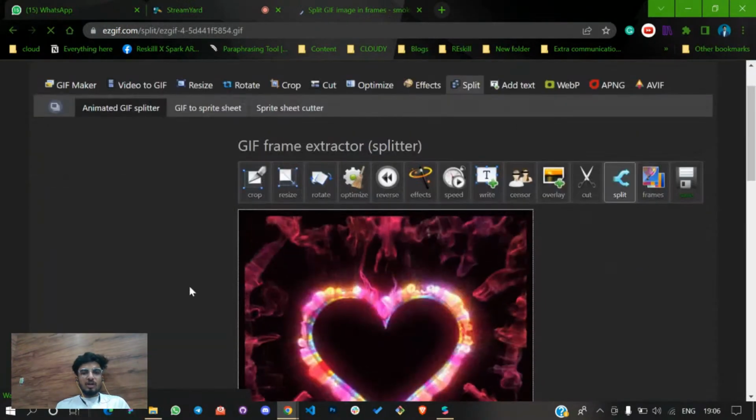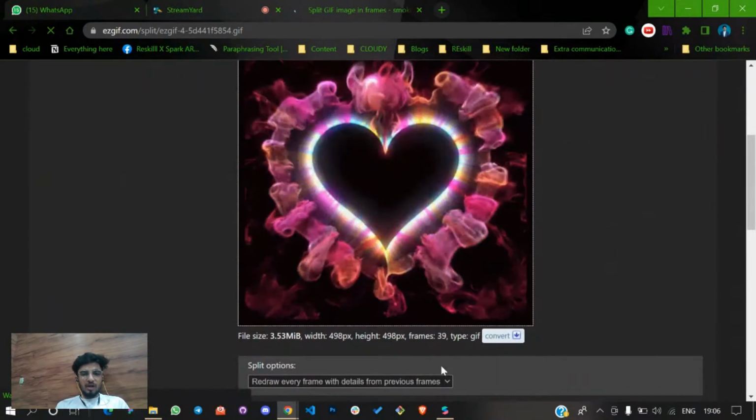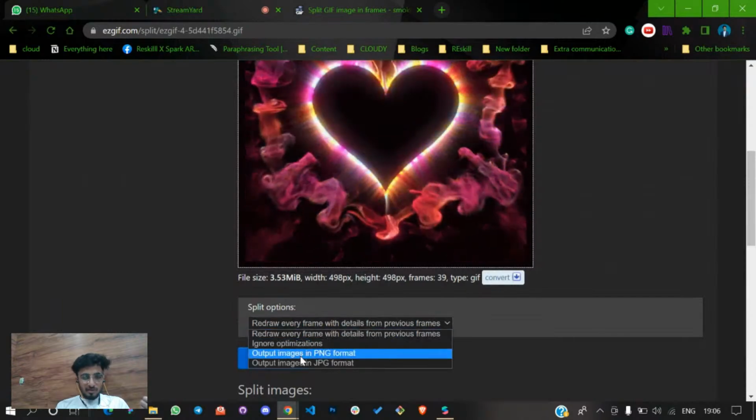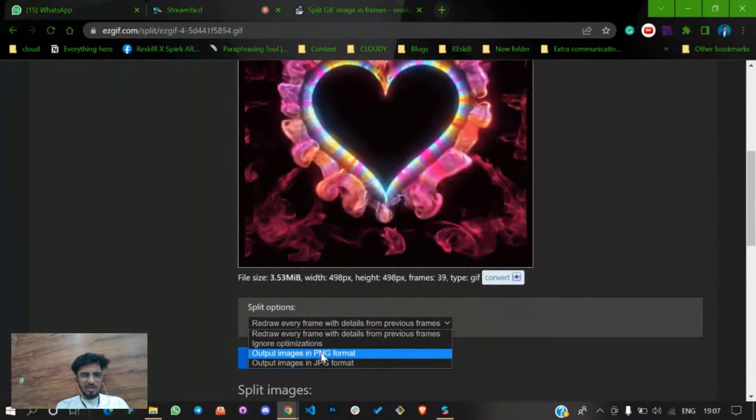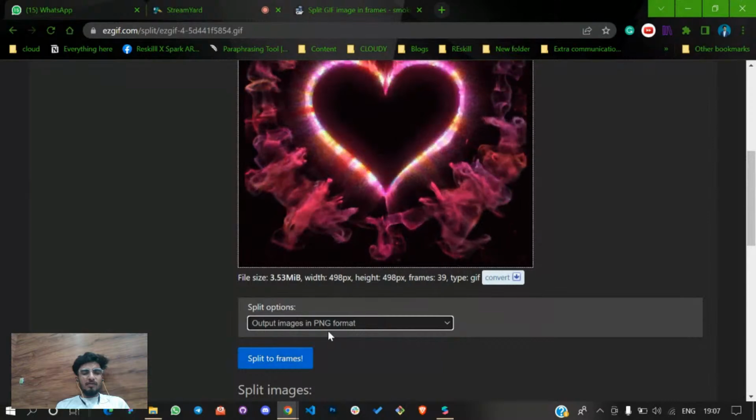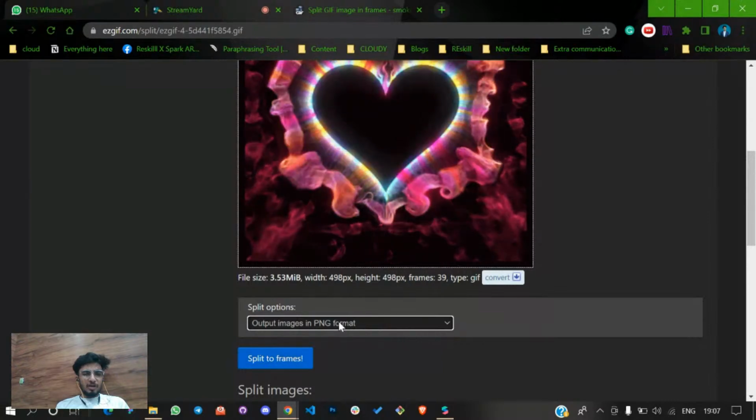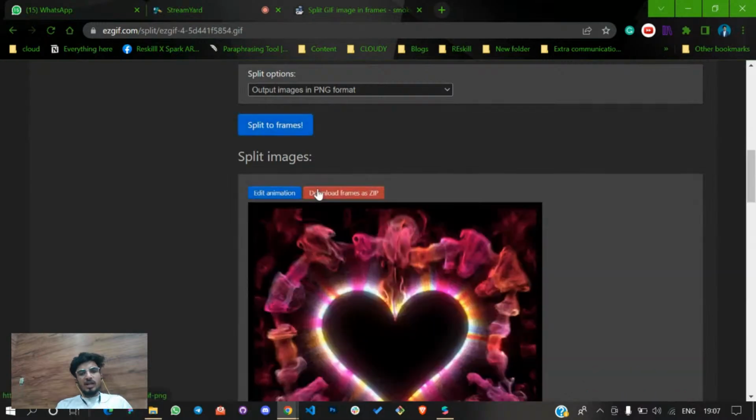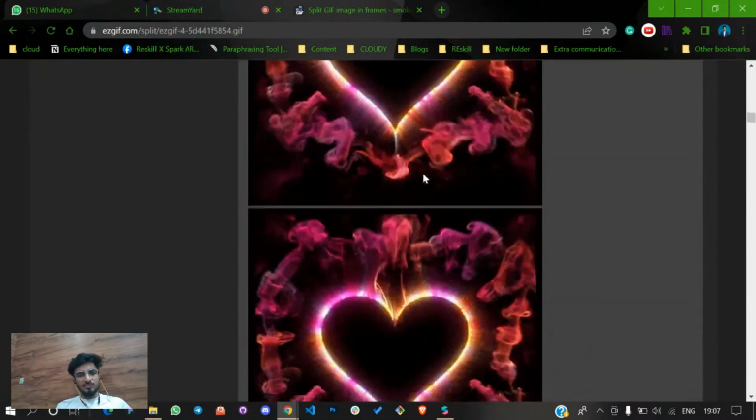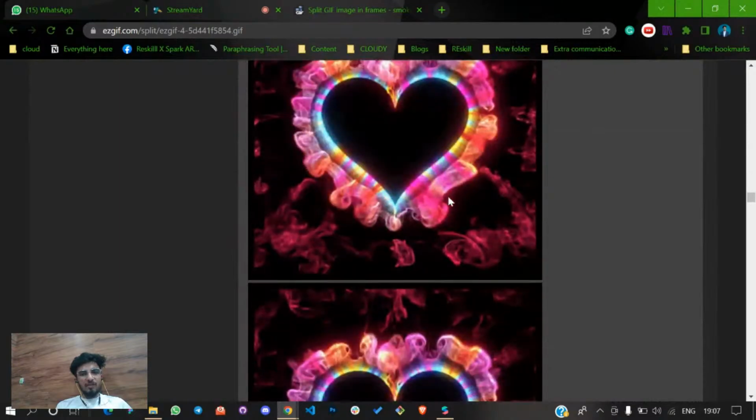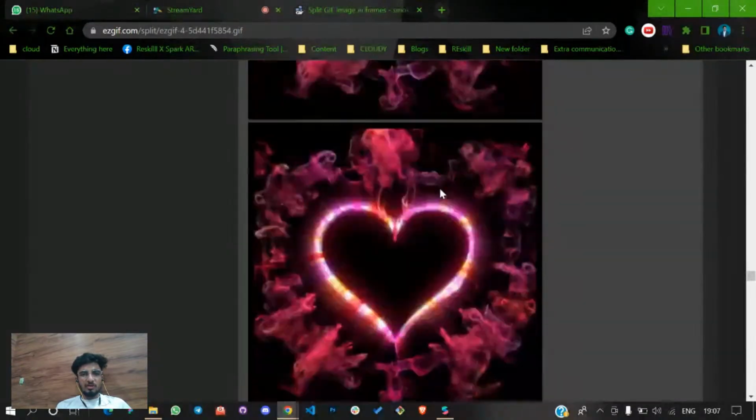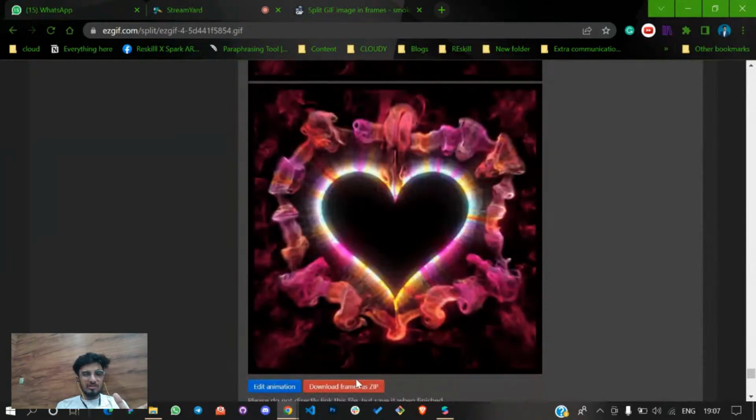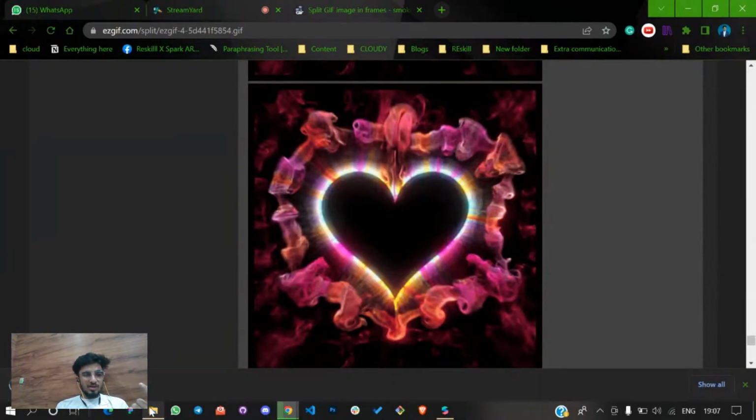So now you can see this is the GIF we have uploaded. Now we have to convert it into images. I'll convert into PNG or JPG format. Everything is fine, I want the output in PNG format, so I'll split the GIF into PNG. First, click split to frames. Now you can see the GIF has been converted into these images. So basically, a GIF is a collection of all these images. I'll download the zip folder.